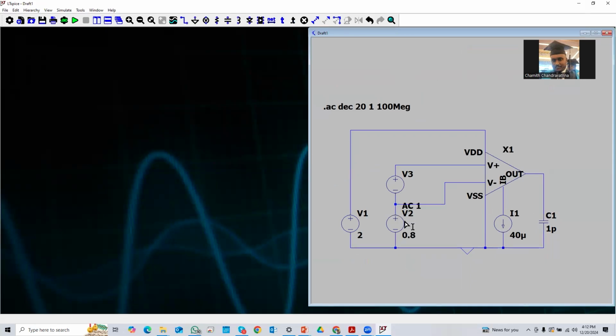Here, this is the biasing current. I gave 40 micro. This is the supply voltage, 2 volt. And this 0.8 is the common mode voltage, which means I have given this 0.8 to both the inverting and non-inverting inputs. This is common for these two inputs, okay?